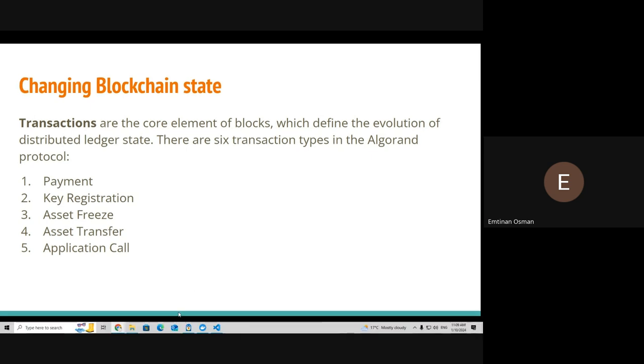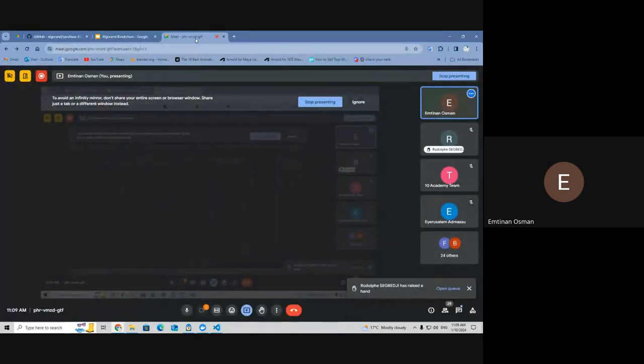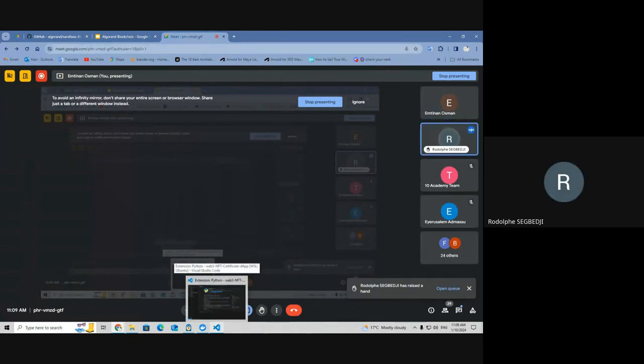Yes, is there a question? Yes, Rodolf. Okay, when an asset is frozen, you said that it cannot be transferred anymore. Does it mean that, for instance, for the certificate, once we have the certificate as an NFT, we can freeze it and it cannot be transferred to anyone other than the first owner? Is that correct?